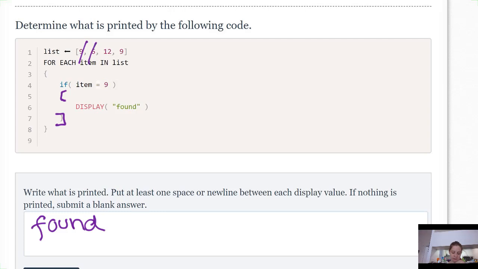Now I'll look at 12. If the item is equal to 9, it's not. And 9, if the item is equal to 9, it is, display found. So I will display found twice, and that is the answer.